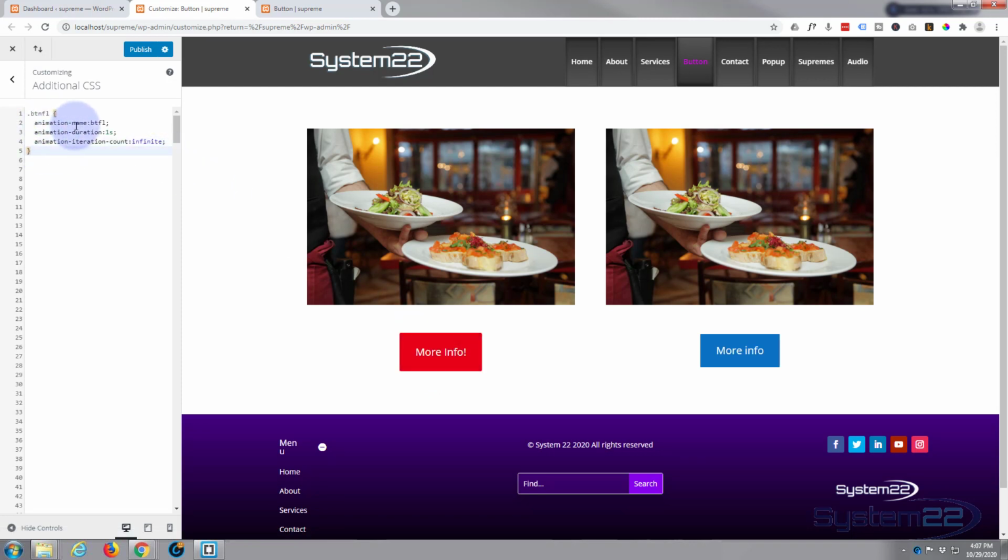Okay, so we created the animation now, but we haven't told it what we want it to do. We've given it a time and a name and how many times it's got to do whatever it's got to do. So to make it do what it's got to do, we're going to use keyframes. So it's @keyframes, and then the animation name that we gave it, which is btnfl. And then let's open and close some curly brackets. Inside here we're going to create the animation.